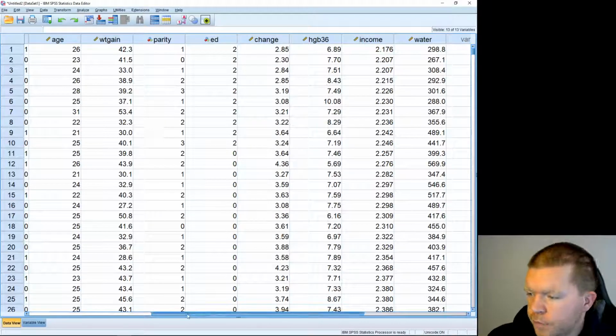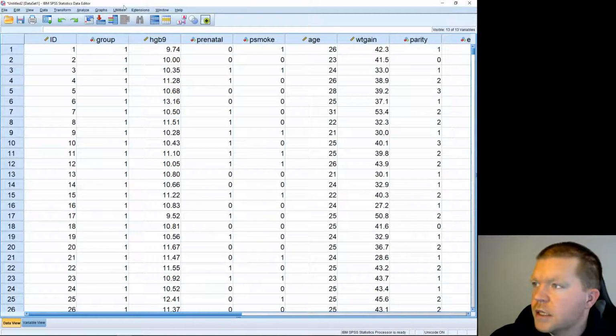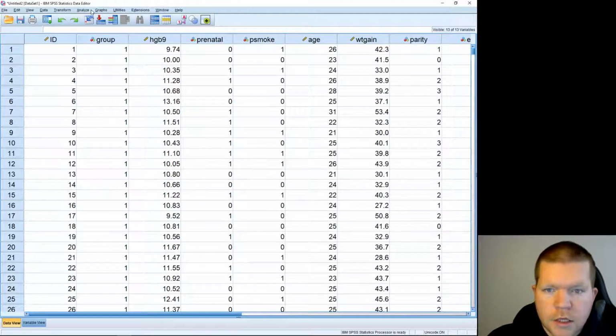For this example, we're going to be looking at the hemoglobin change data set, which I've already imported here into SPSS. And what I'm going to do is control for a number of covariates and assess the independent variable water.